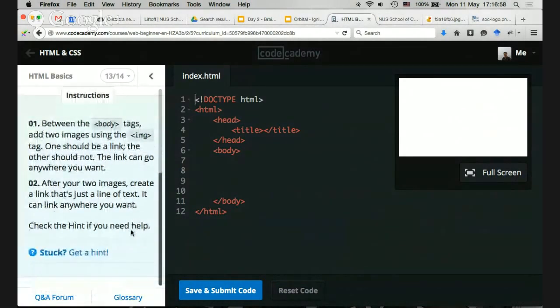Okay, after the 2 images, create a line of text, a link that's just a line of text. It can link anywhere you want. So this is a summary of what we need to do. So let's just go ahead and try it. Hopefully you're getting this. I'm going to do it with you.